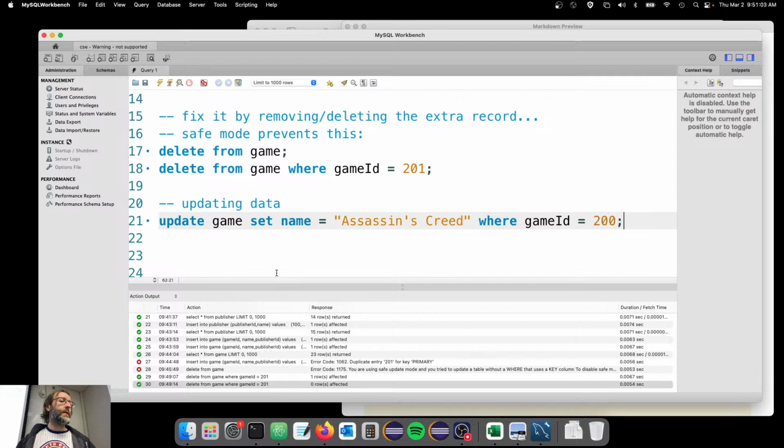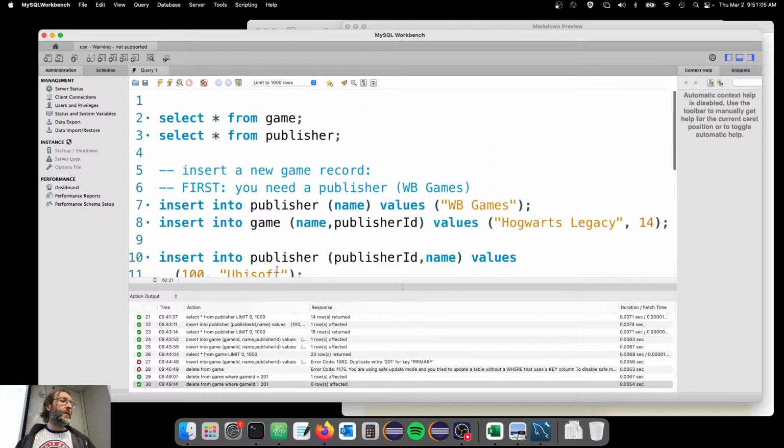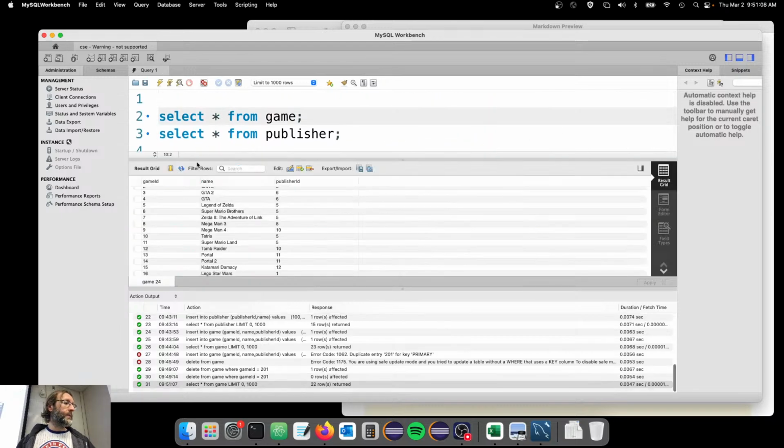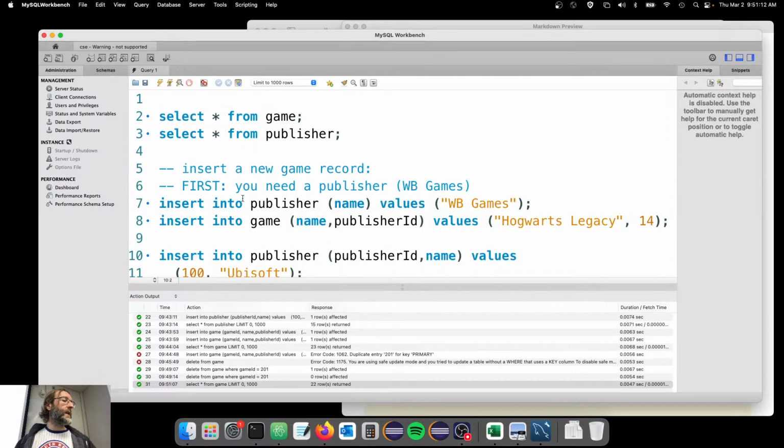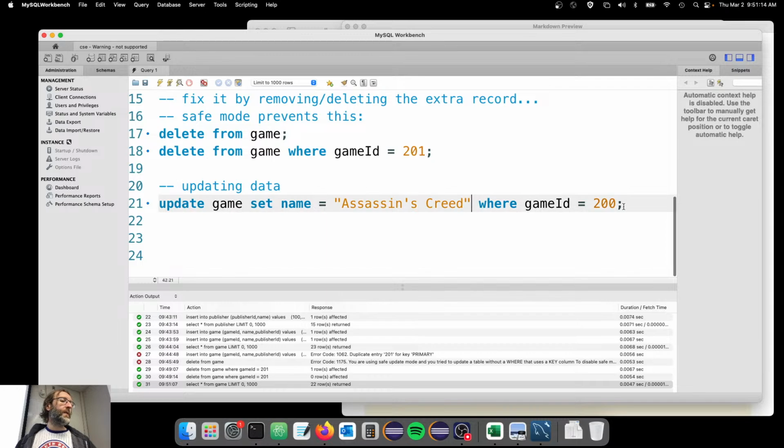There we go. Before I do that, let me go ahead and verify that the game is in there. There it is, and it is misspelled. So all I need to do is update it. What if I forgot my where clause here?